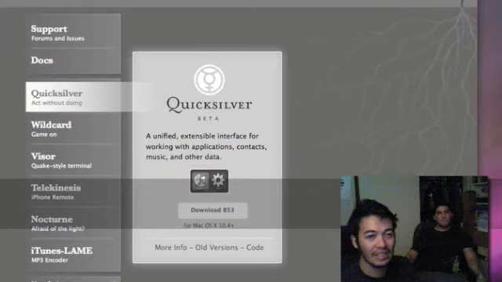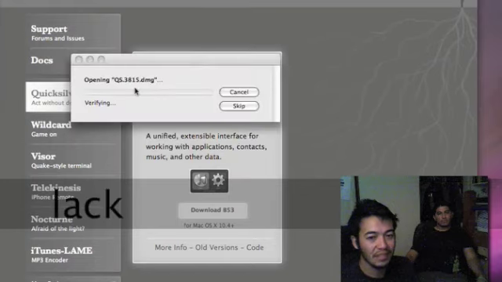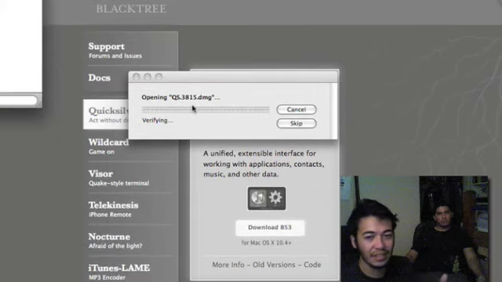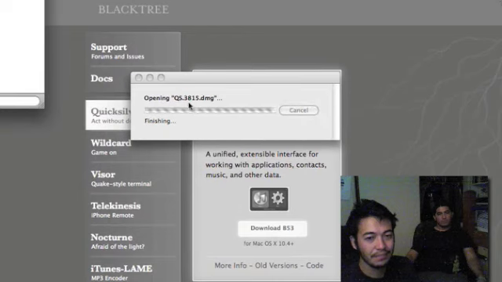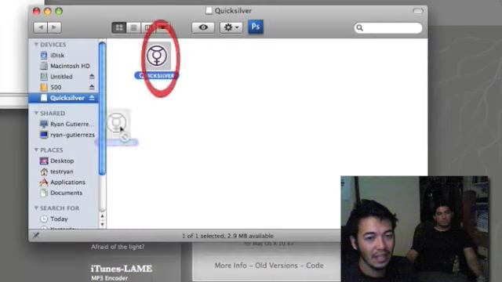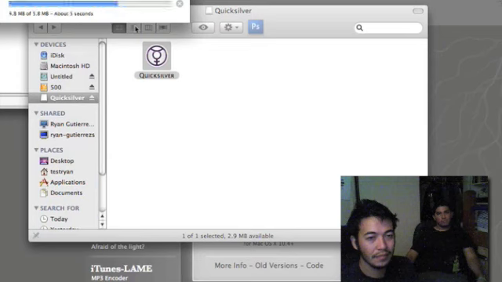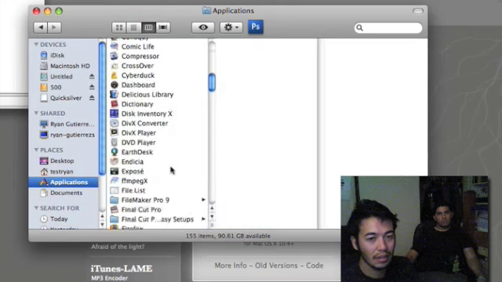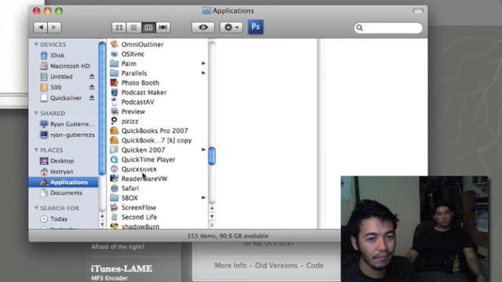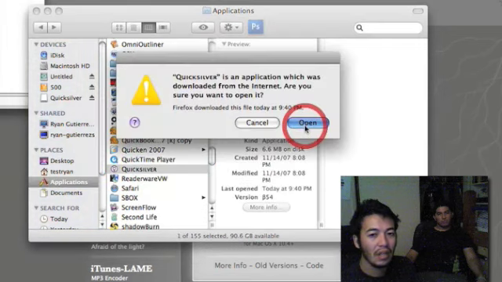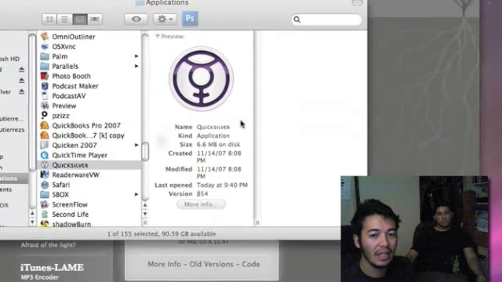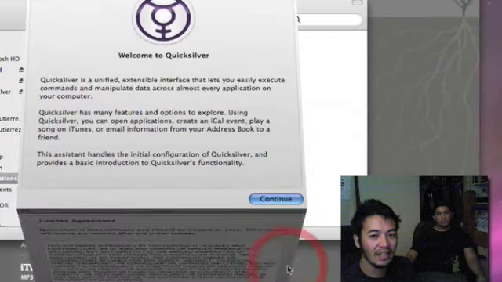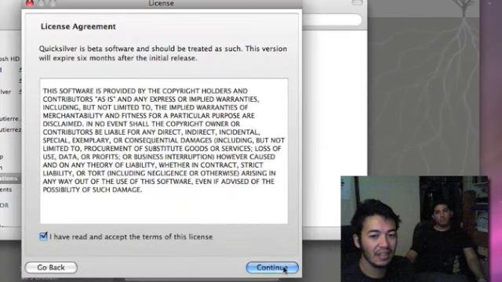Saving it to the desktop. Now I'm just going to right click, open, and it's going to mount the disk image just like any application. And now we're just going to drag it into the applications folder. And we're going to click on open, and this is what you're going to see at the beginning. Agree to the license agreement.